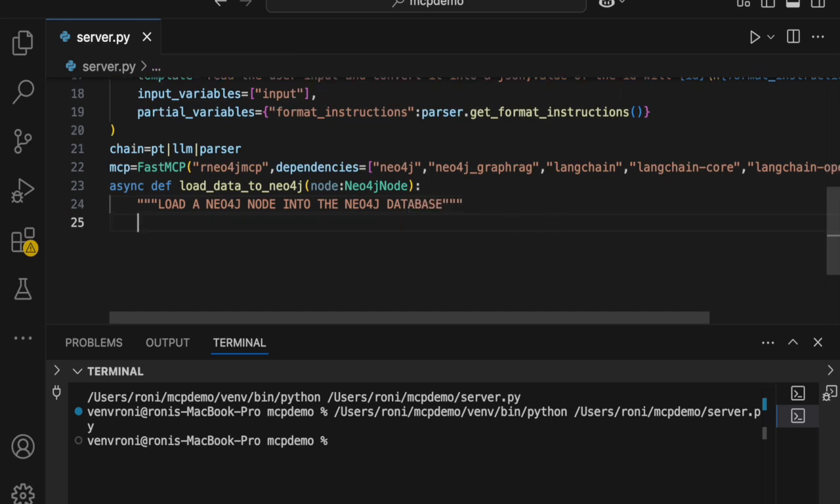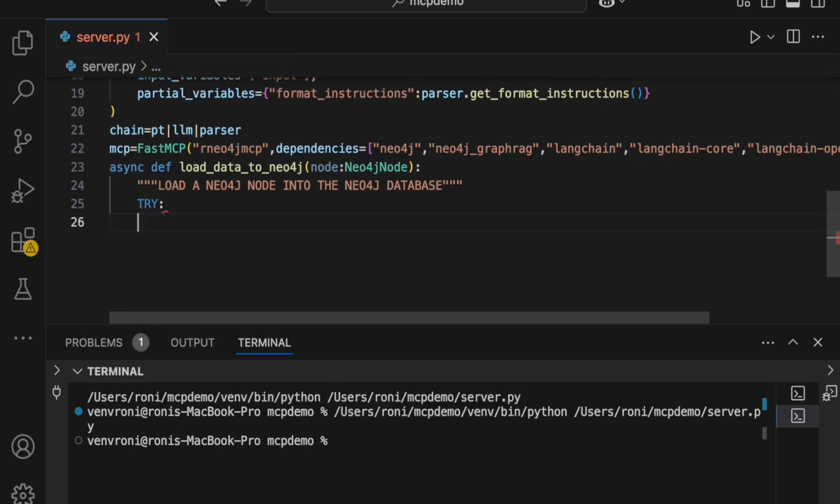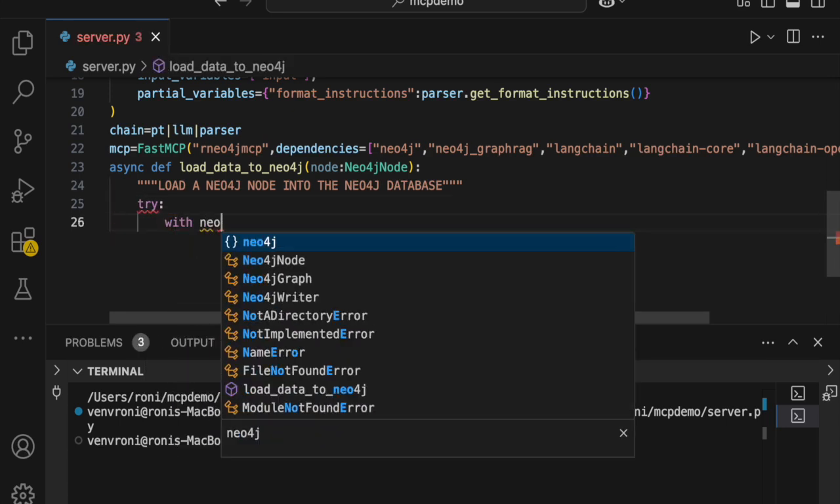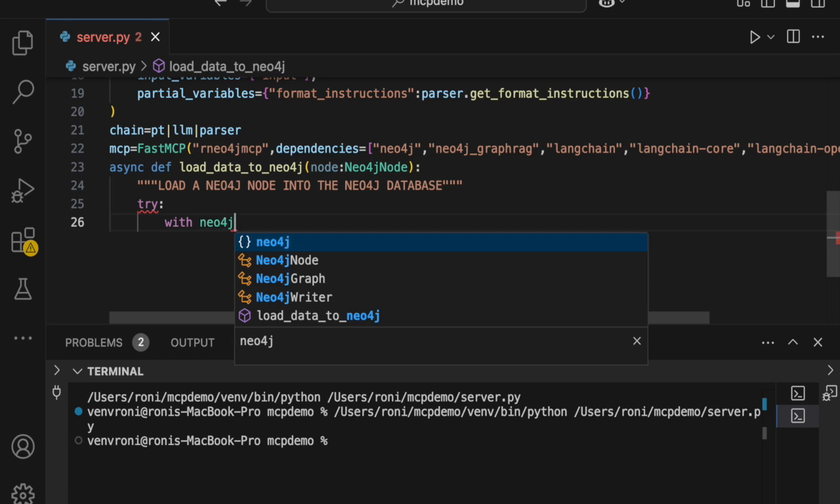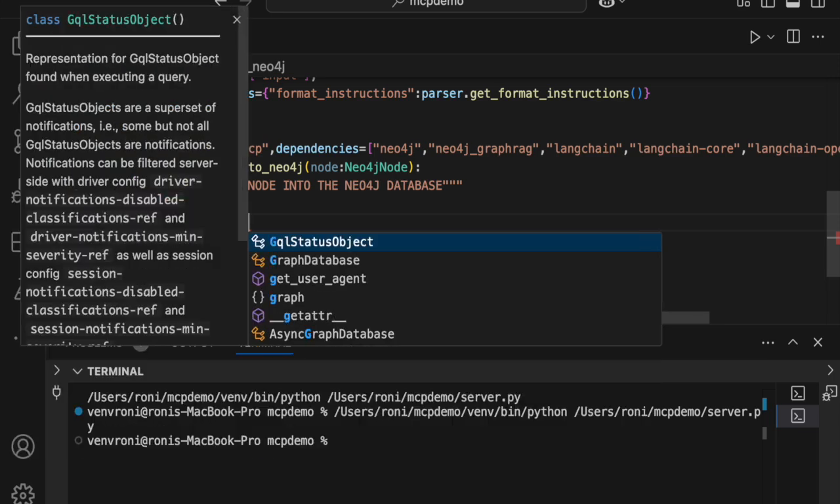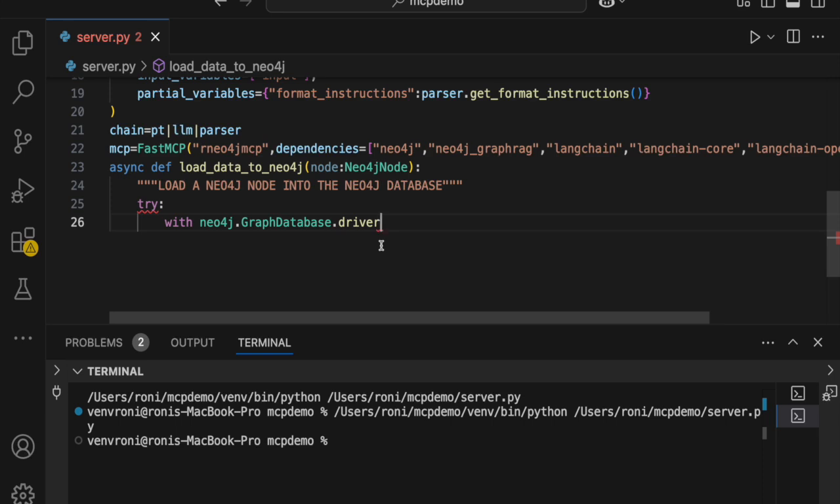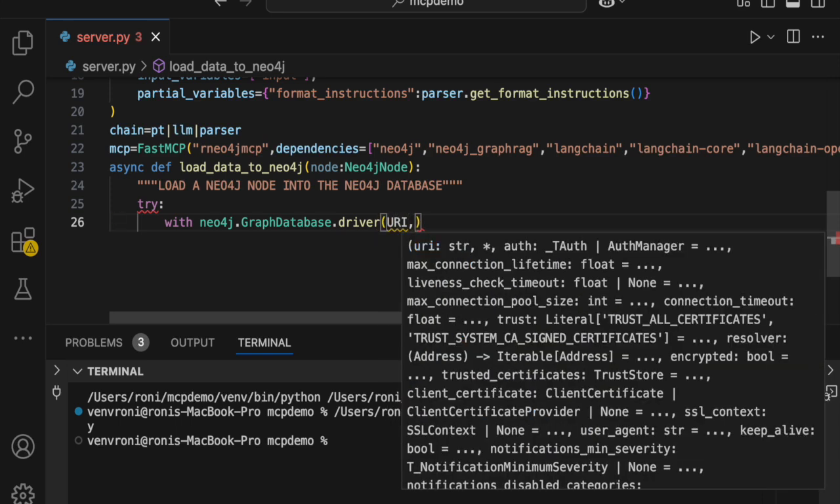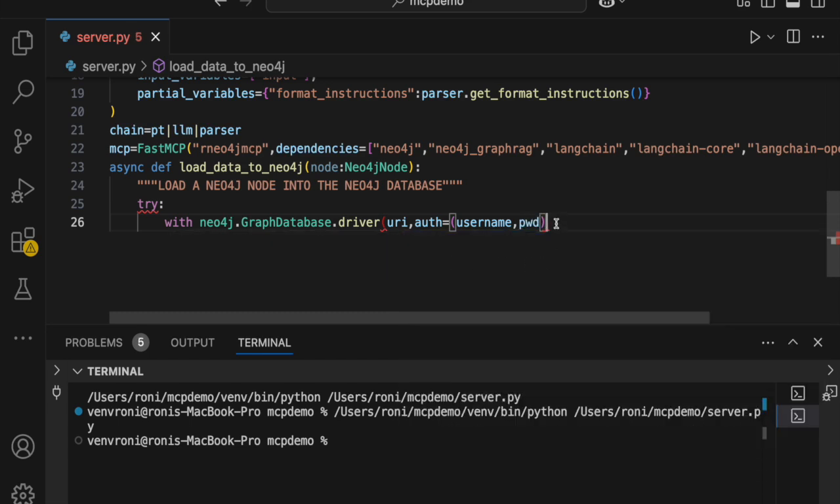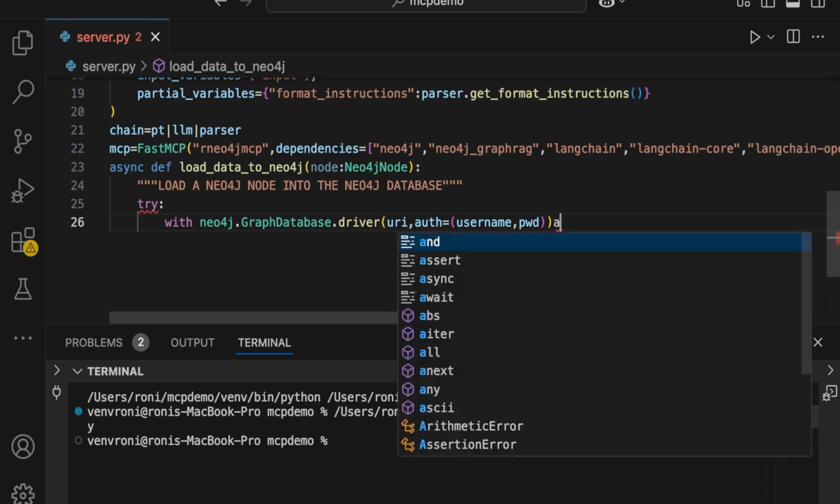Now how will this work? Let's start with a try. With Neo4j, first we have to set up a Neo4j driver. So with Neo4j GraphDatabase.driver, inside that we have to pass the URI and authentication. So uri, comma, then auth equals to username, comma, password, like this, and this as driver. So I can simply write as driver.